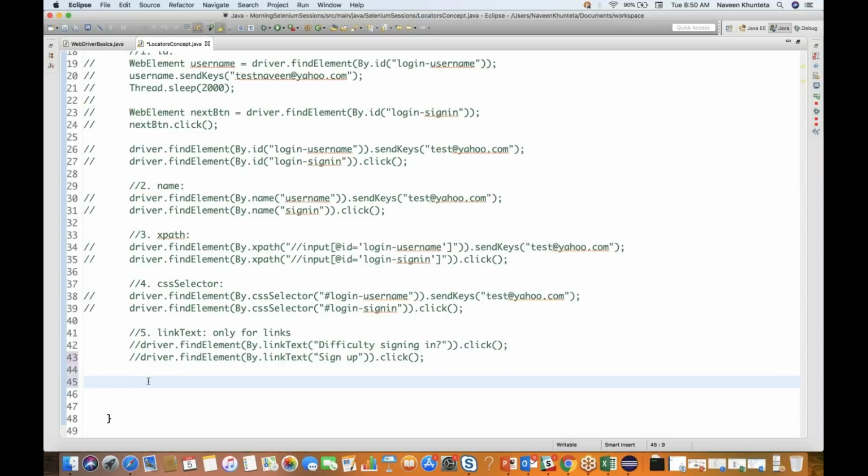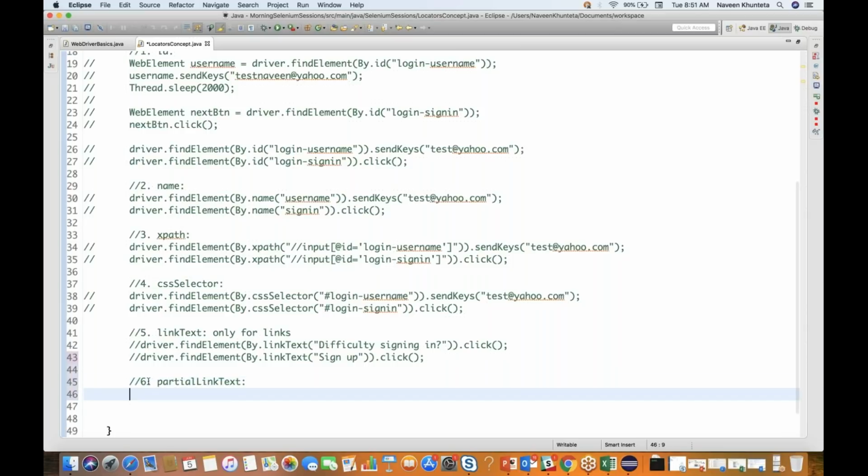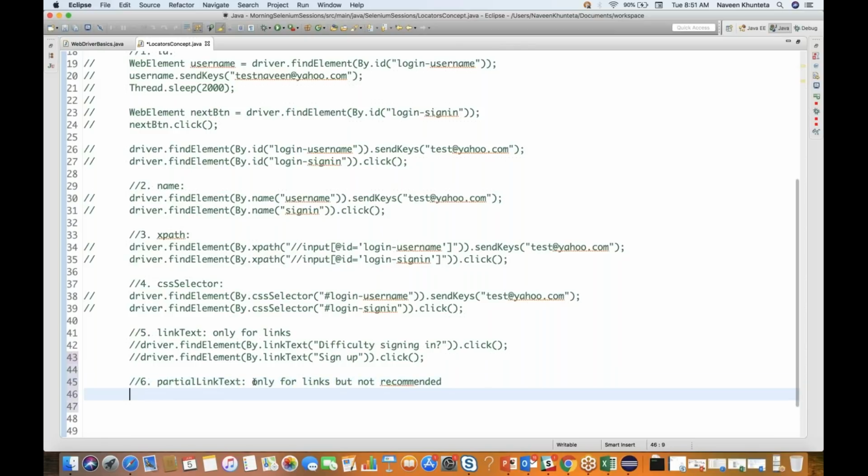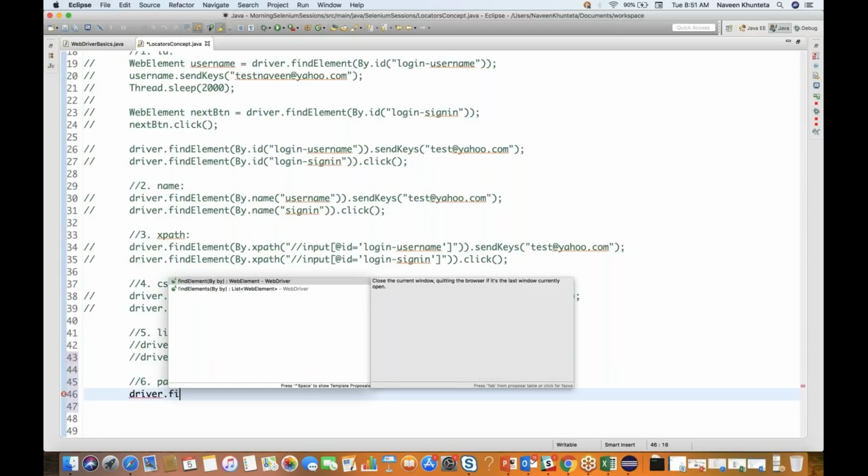We have one more for links, that is the sixth one, partial link text. This is again only for links. But it is not recommended. Why? Because this is the partial link you have to pass. So how to use that? Simple, driver dot find element.